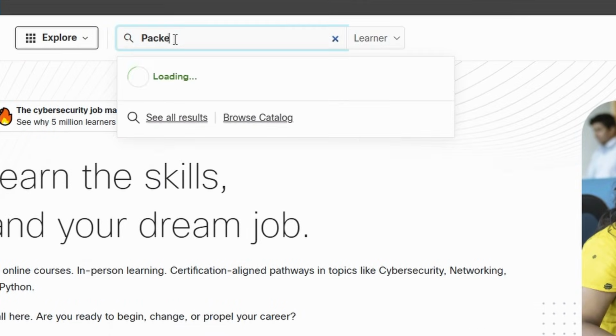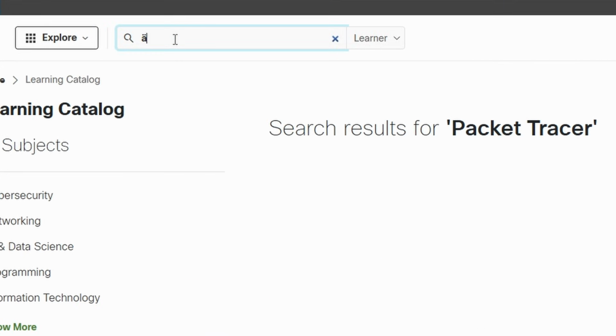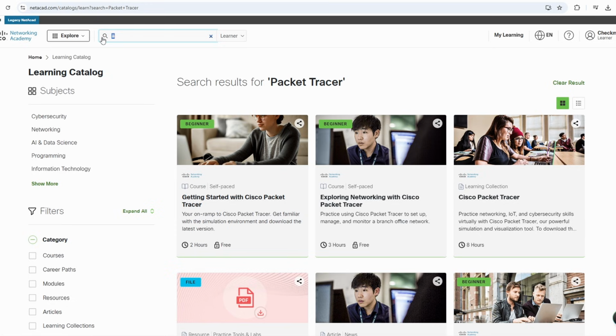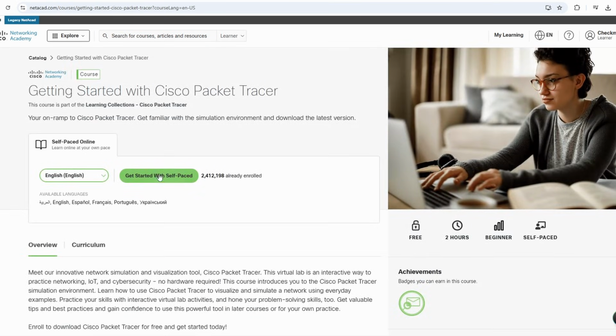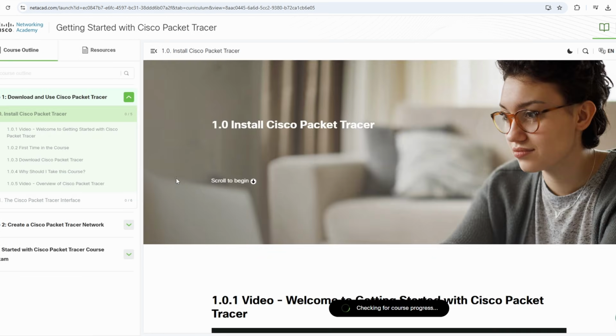After signing up and logging in, go to the top menu and search for Packet Tracer in the search bar. You'll find a free course called Introduction to Packet Tracer. Click on it and enroll for free. Don't worry, you don't have to finish the course just to download the software.